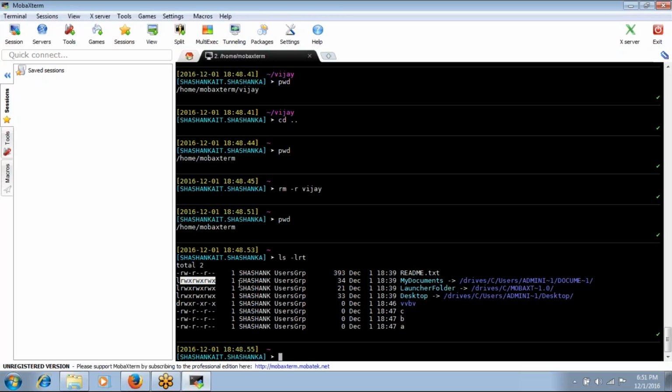We can't write, and write is nothing but updating the file. X is nothing but execution, so we can't execute the file. So this is the permissions they have set. Based upon that, we can delete or not delete.